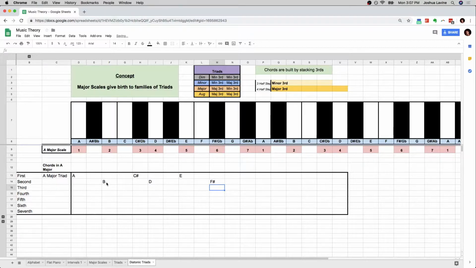And so what do we have here? We have B, we have D, we have F sharp. From B to D, that's a minor third. From D to F sharp, that's a major third. And so that is a minor third, major third. That means it's a minor triad. So we have the B minor triad.